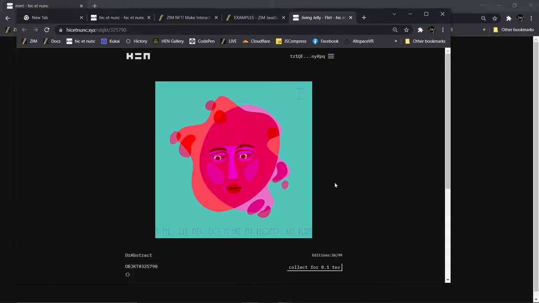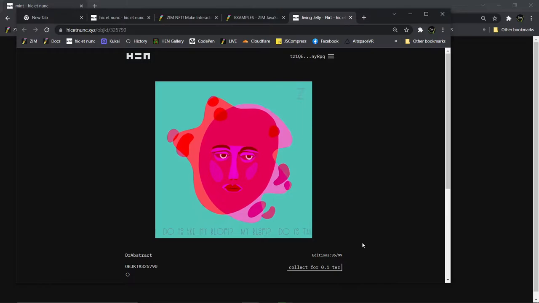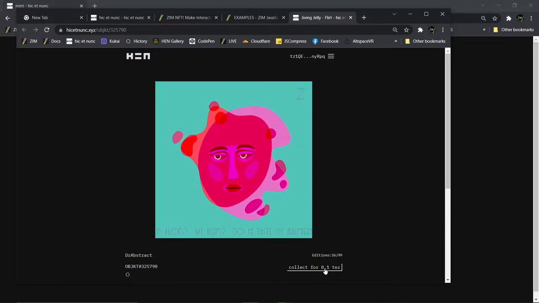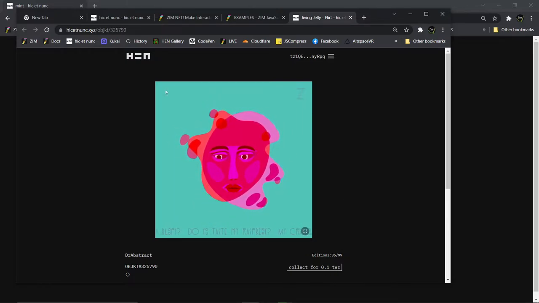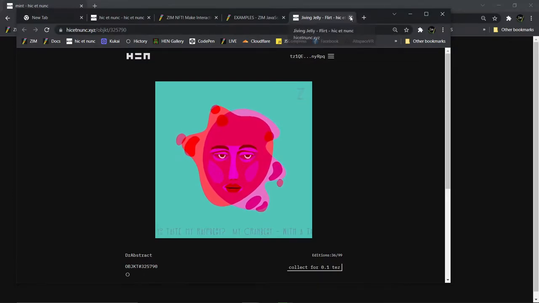If I give you a Tezo, then you got lots left. It doesn't really cost much to mint. We're going to see some of that, so let's carry on.